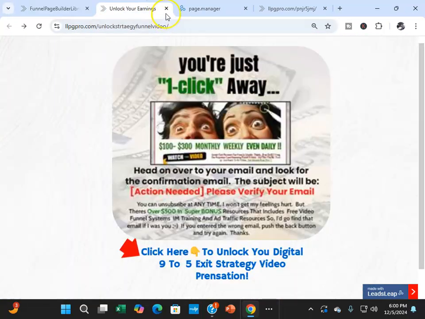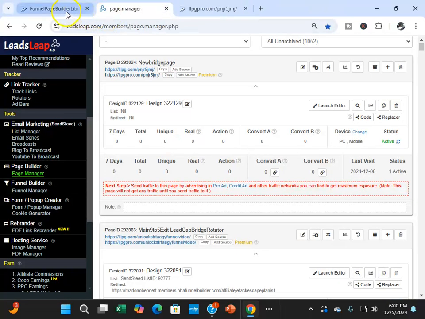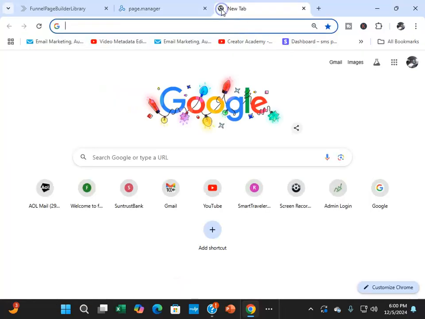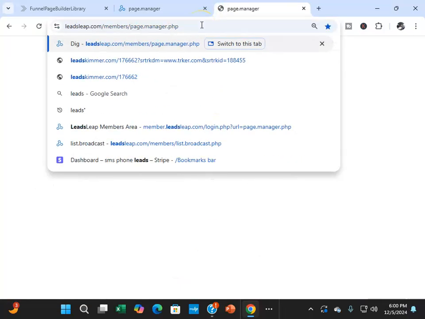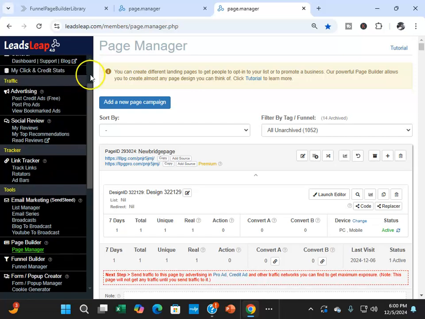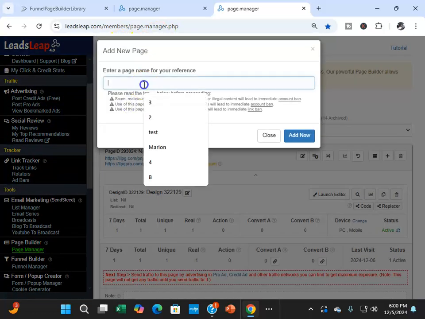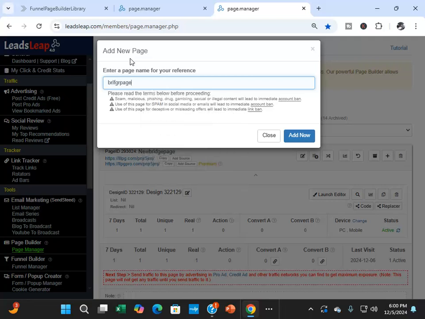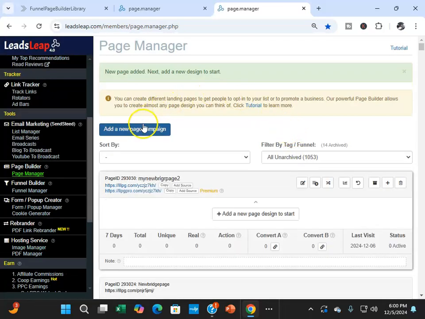Remember, guys, doing those share codes is really simple. Maybe we'll walk through it again for you guys. If you didn't get it, let's look at that one more time. This time I will import the other lead capture page. If we're coming in through Leads Lead, we want to make sure that we're on the page manager. We're going to add a new page, and we're going to call this bridge page 2, because we called the first one bridge page. So, my new bridge page 2.